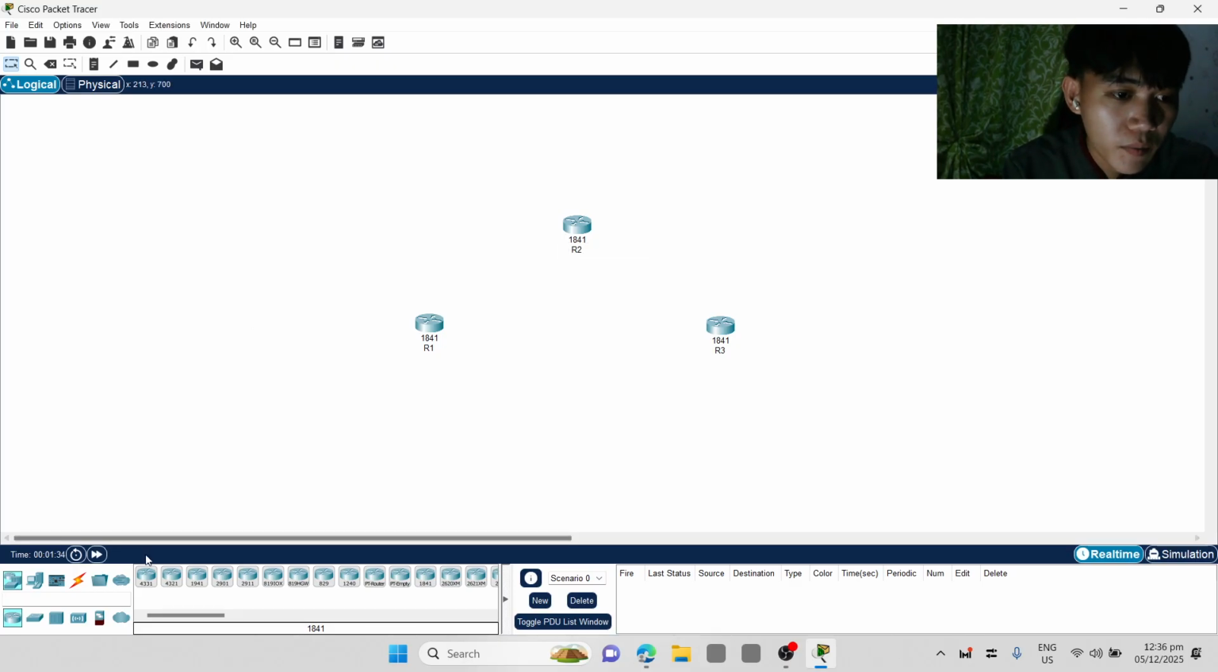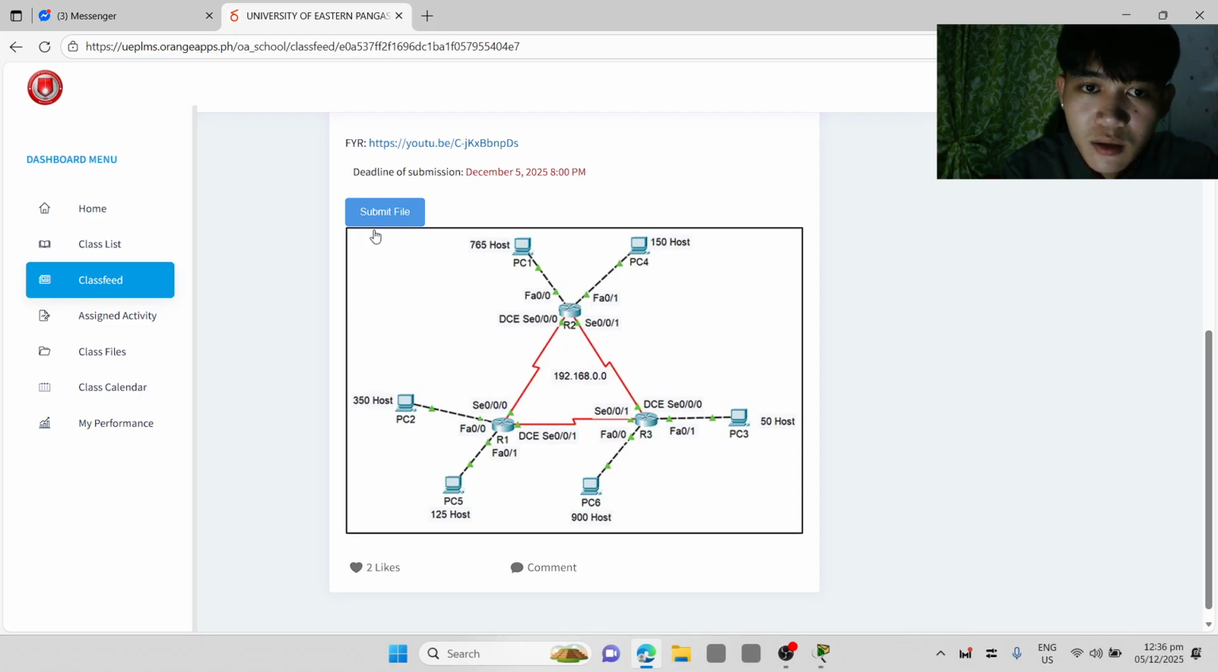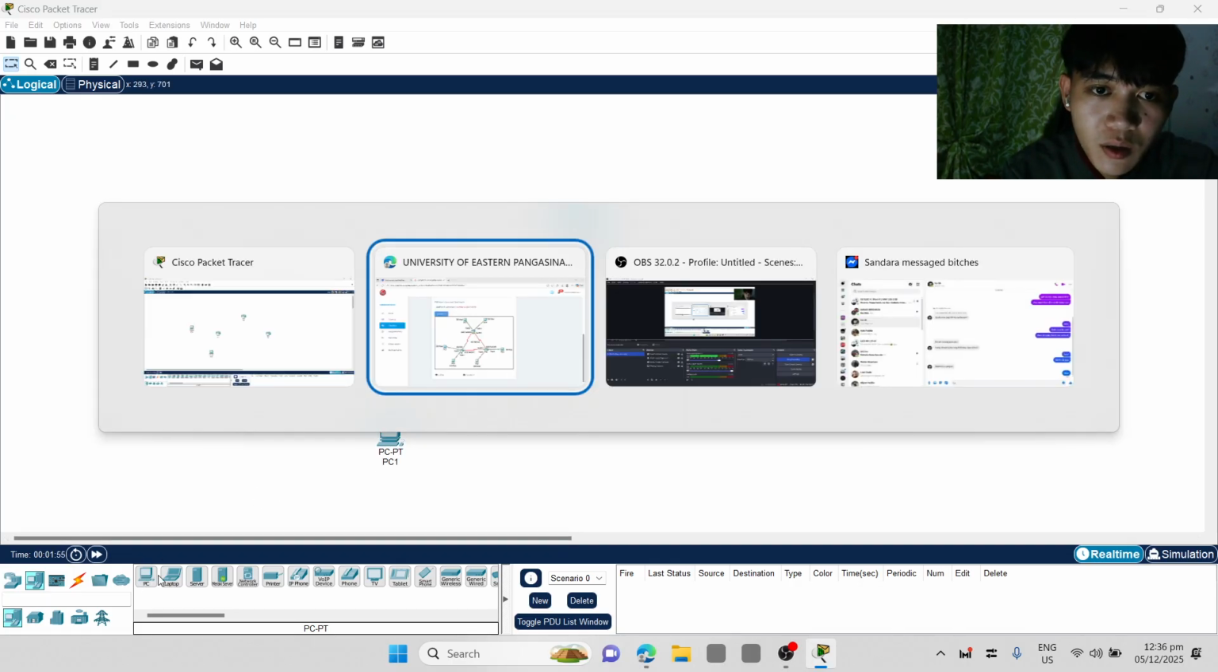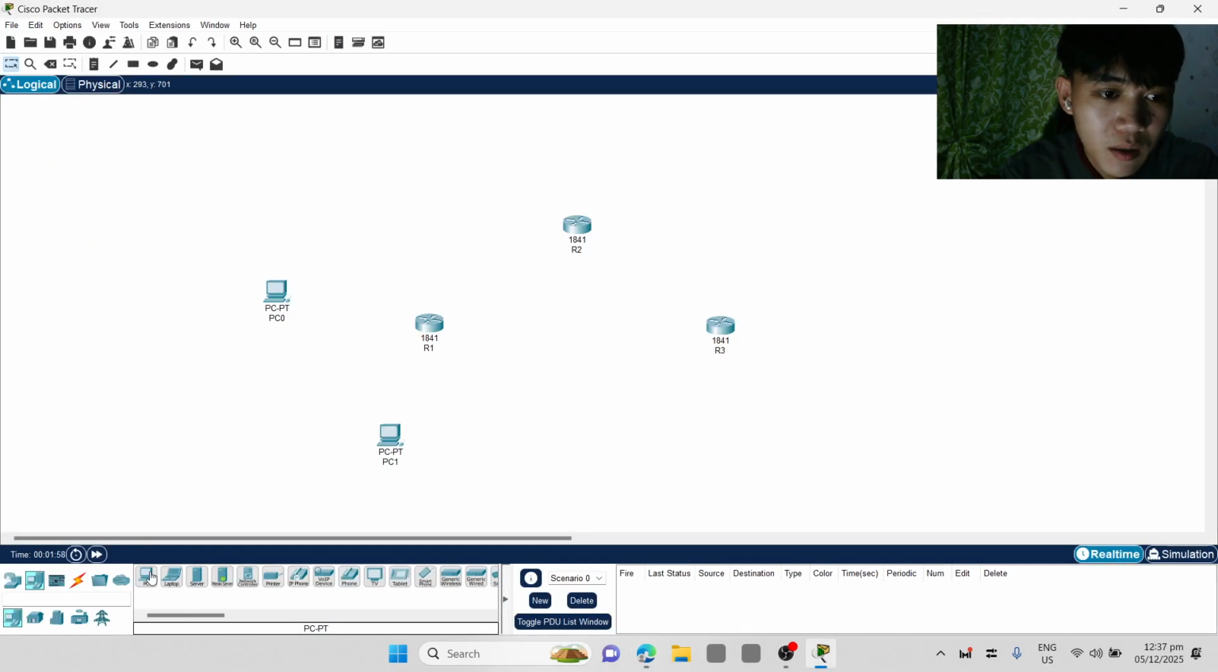And our next step is for our end devices, the PCs. In router 1, we have PC2 and PC5. And router 2, we have PC1 and PC4. And router 3, we have PC3 and PC6.